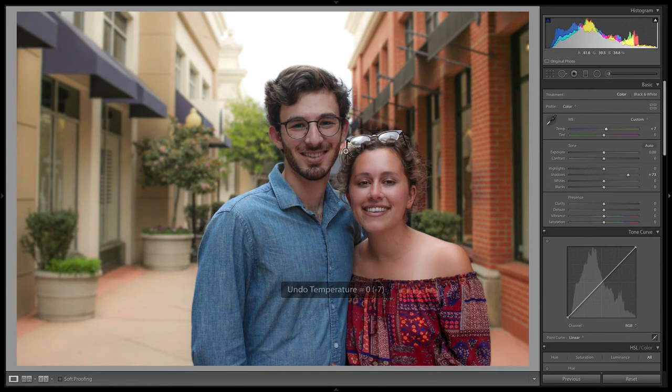Their eyes are a little bit more edited as well. I might go in here, edit their teeth, make them a little bit whiter, but still a fairly natural looking portrait of them. It's not completely crazy.